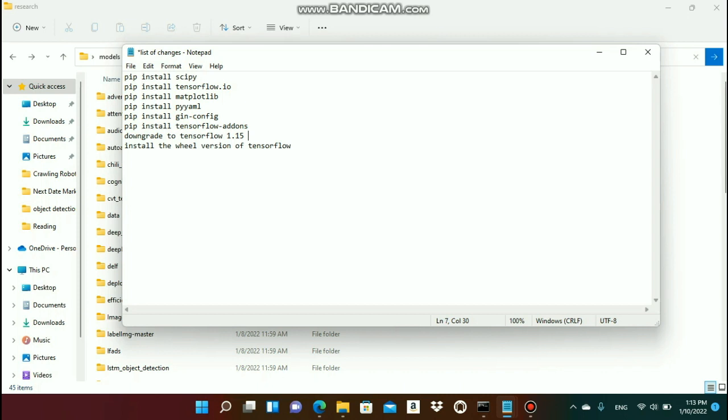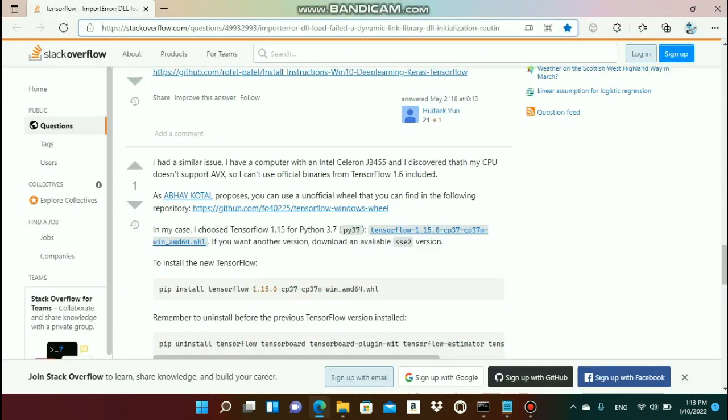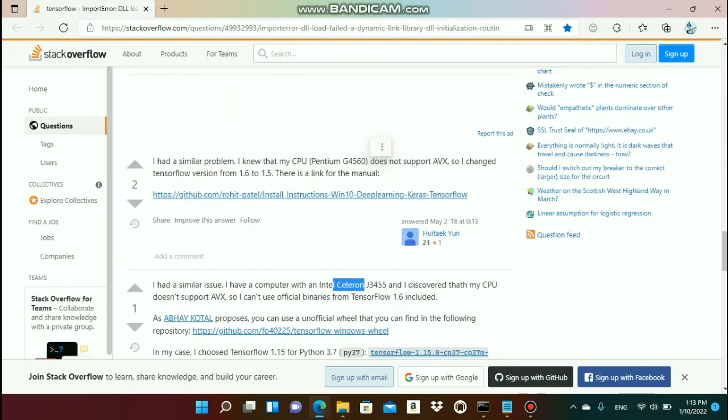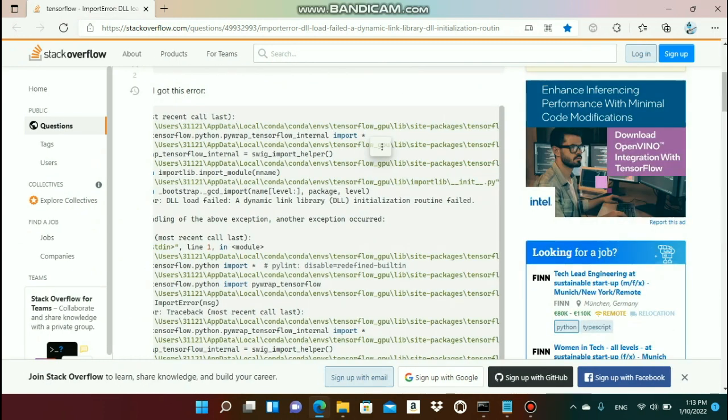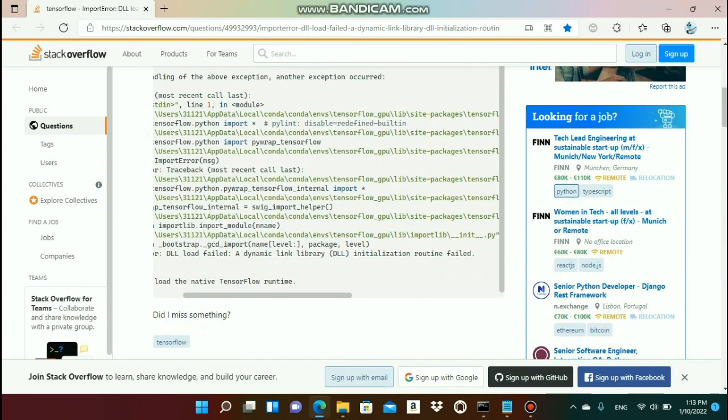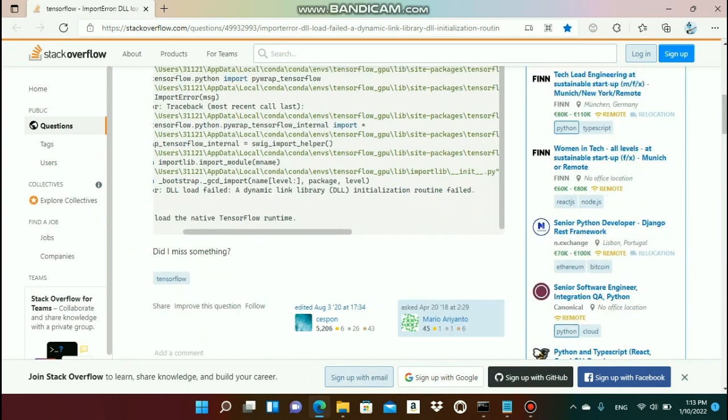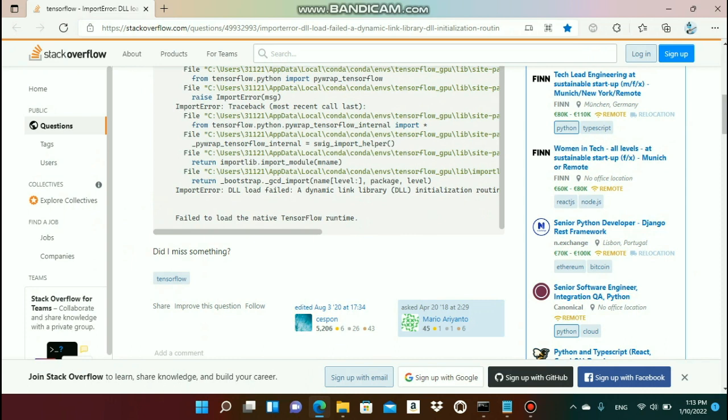One last thing: I had to install an equivalent version of TensorFlow 1.15 because the original version from TensorFlow did not work with my current CPU. My CPU is actually a Celeron. I was getting this kind of error, I'll show it to you right now. If you have an i5 or something, it's not going to be a problem for you. I was getting the error "couldn't load or failed to load the native TensorFlow runtime" whenever I tried to import TensorFlow.